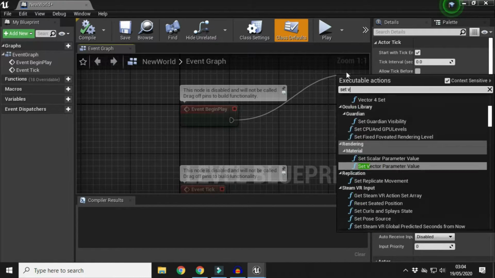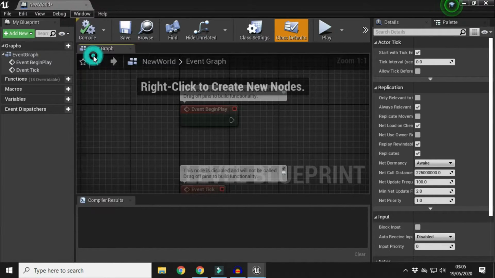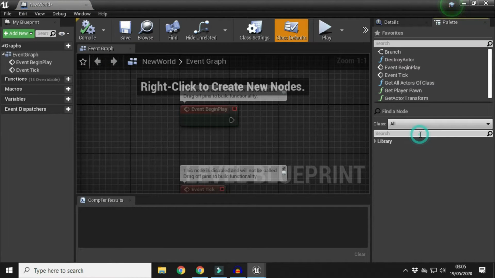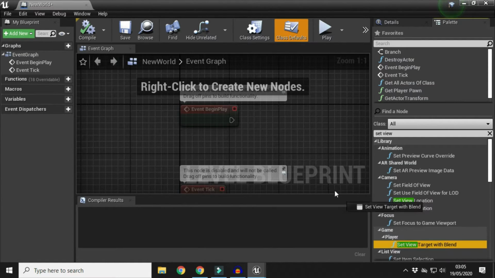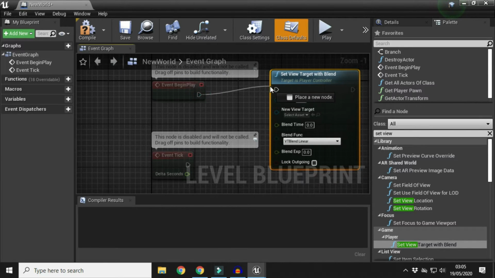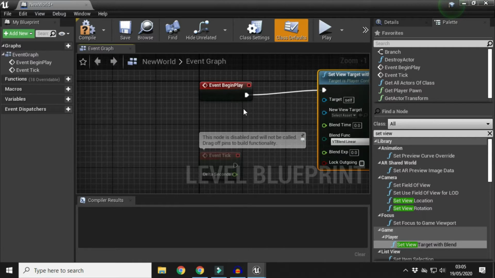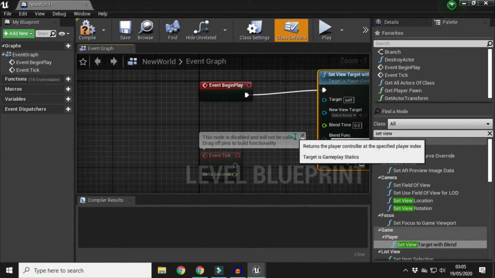Now, if it's not there, what we can do is go into our window, palette, and then we can find it in there, and more often than not, we will find it. It's right there. So we can drag it into our event graph, link it up with event begin play. Our target will want to be going get player controller.